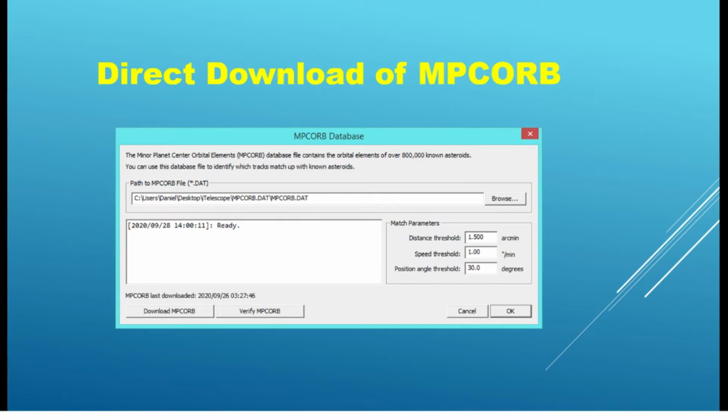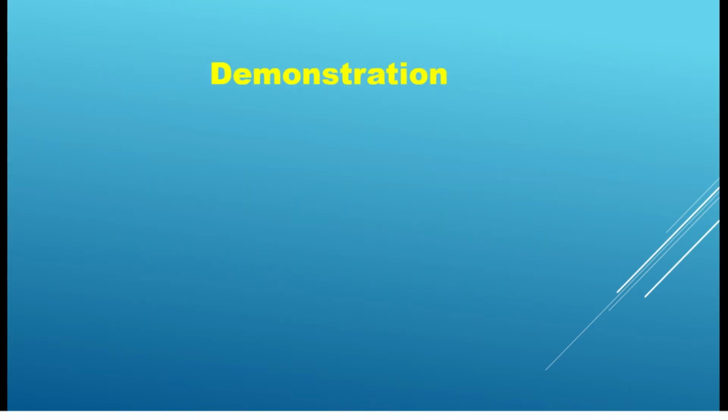Okay, so last but not least, we have the ability to directly download and update the MPCORB element file. And so this is another convenient feature to have. You no longer have to open up a web browser and point to a file location, download, extract, and copy it over. All you have to do is click a button and it will automatically download and update the file for you. So at this point, let's go ahead and take a look at a short demonstration.